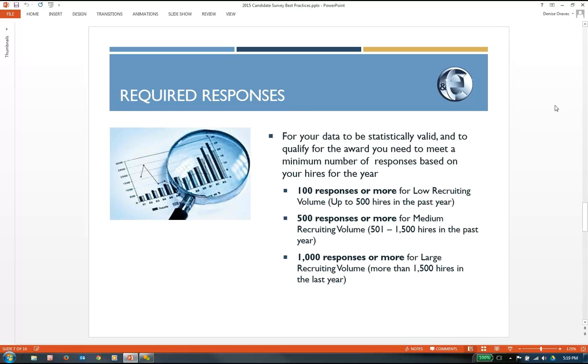Let's talk a little bit about what's actually required in order for you to qualify for the Candidate Experience Award in round two. There are a certain number of valid responses that need to be collected in order to ensure that you have statistically valid data. So we are asking that if you have up to 500 hires in the past year, you need to have at least 100 responses or more. For hires between 501 and 1,500, we need to see 500 responses. And for 1,500 hires or more, we need to see at least 1,000 responses or more.